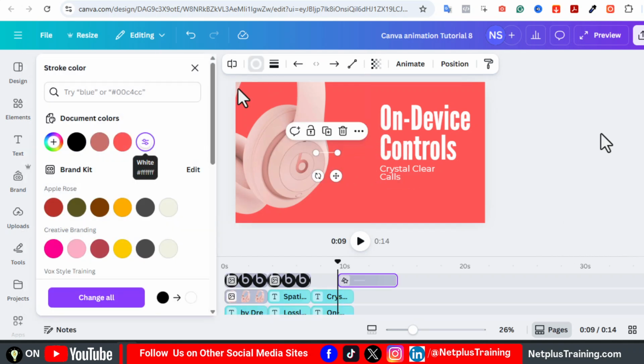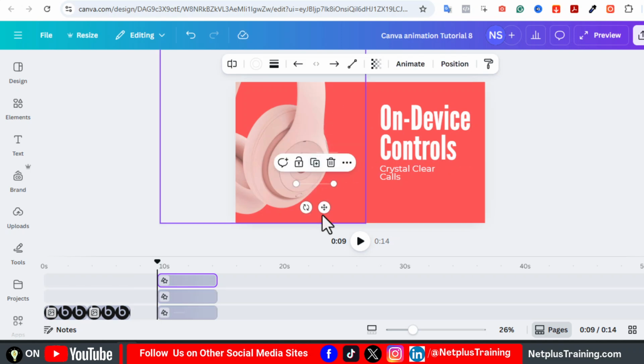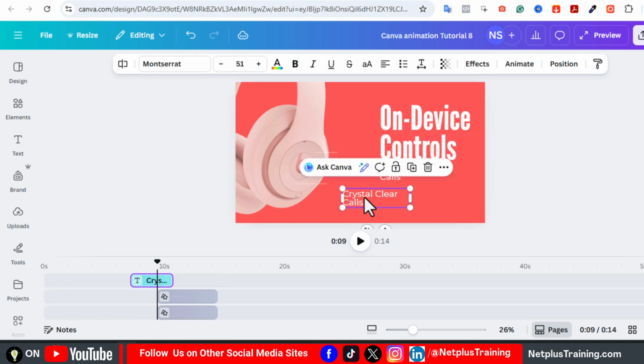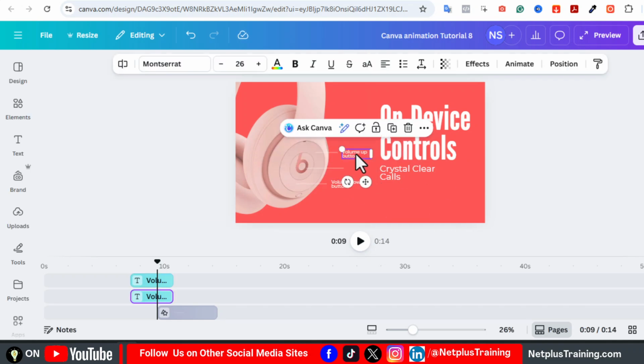Change the color to white. Duplicate the line to point to the center button and duplicate again to point to the volume down button. Next, duplicate one of the text layers. Edit the duplicate copy into a callout text. Reduce the size and place it beside the first line. Duplicate and edit for the other two lines.